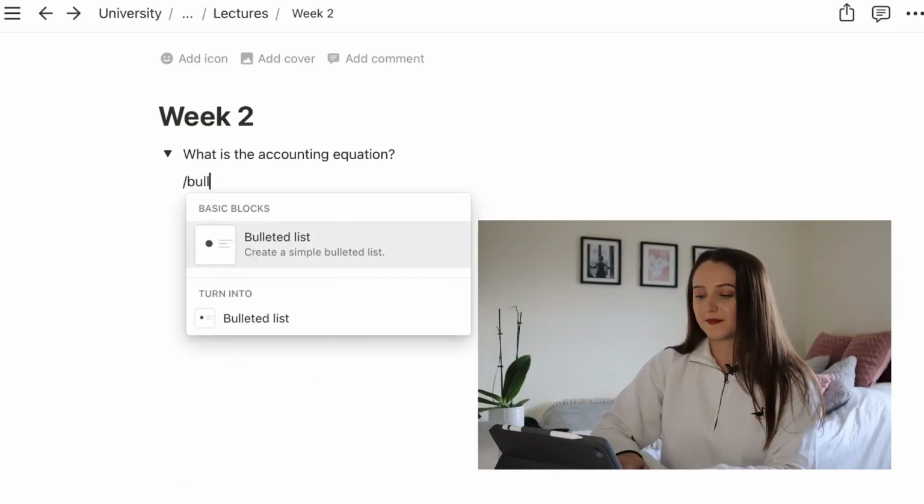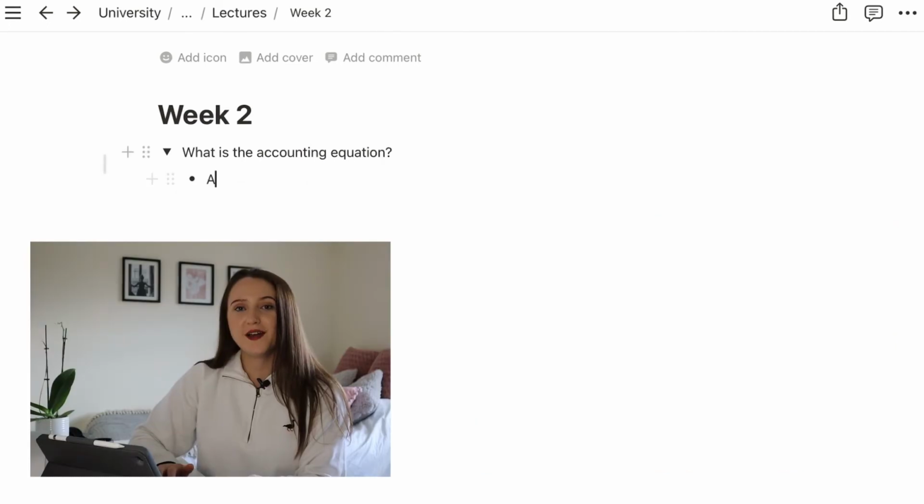I always just like to put a bullet point as well because I think it looks a bit neater. And as you probably guessed, to do this, we're going to press the / key and type in bullet. From there, we can then go ahead and write the answer to our question.